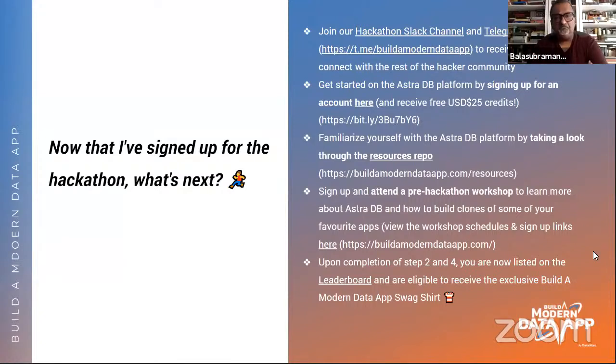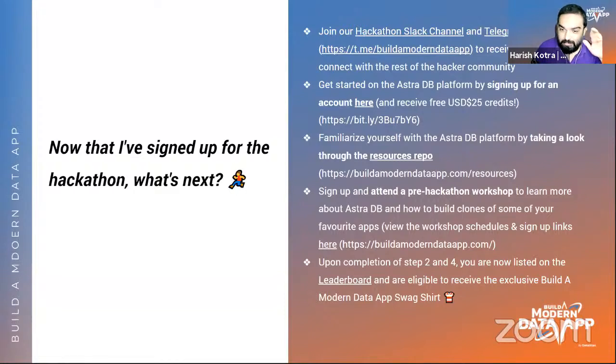But before that, now that you have signed up with the hackathon, what are the next steps? I think the first step is obviously to sign up on Astra DB. If you haven't yet, please do it. And if you don't see your name on the leaderboard, as we've noticed that there are some issues, please give us some time. The leaderboard gets updated every Monday. We'll make sure your name is there and you get your points on the leaderboard.